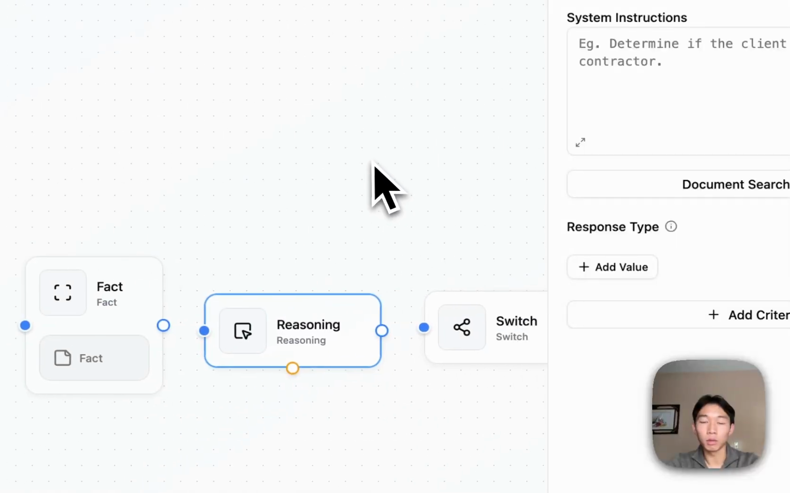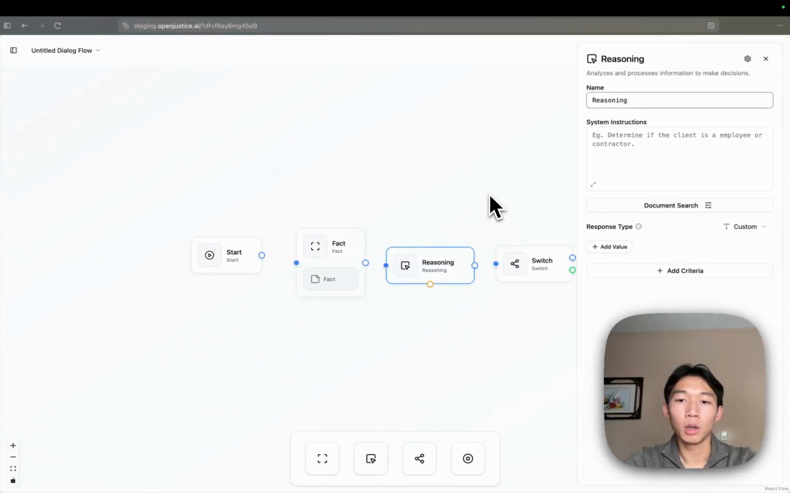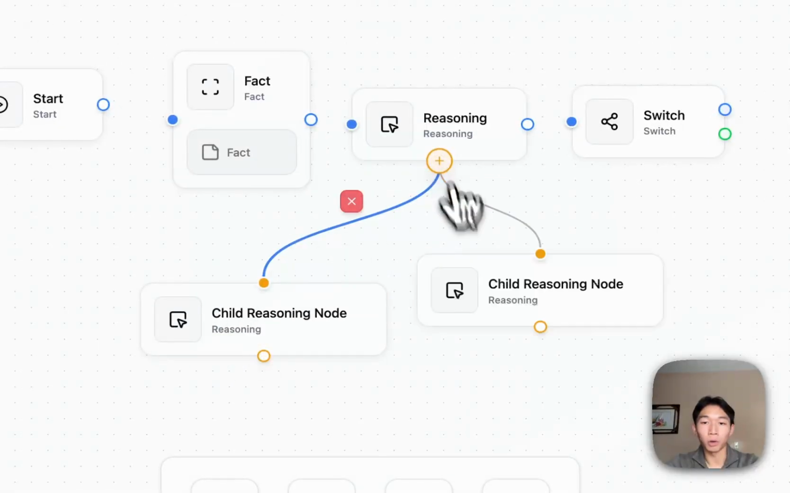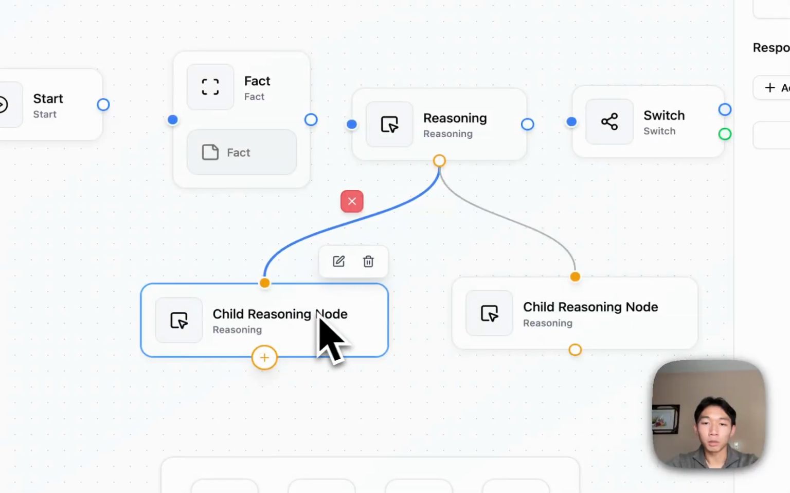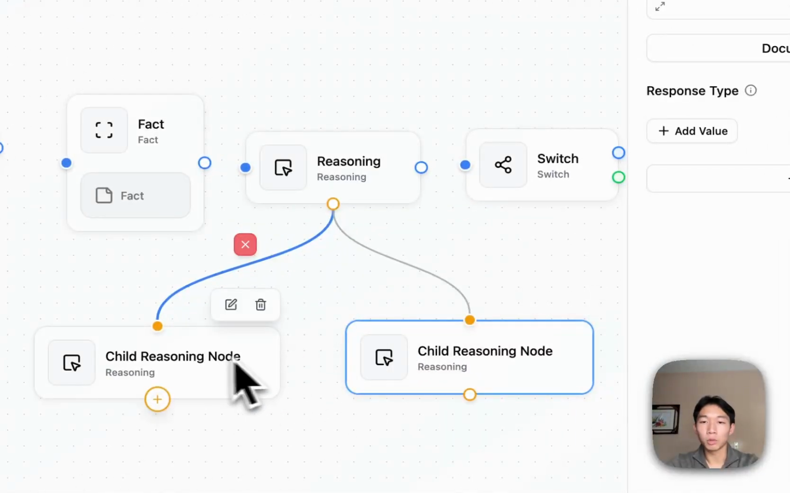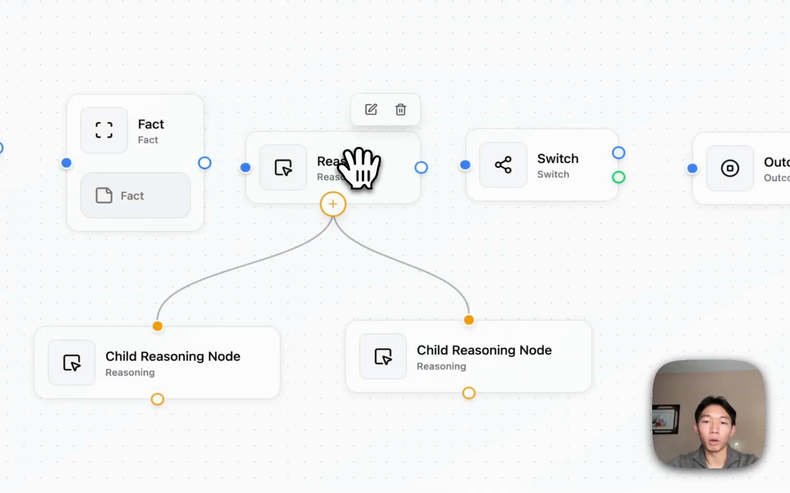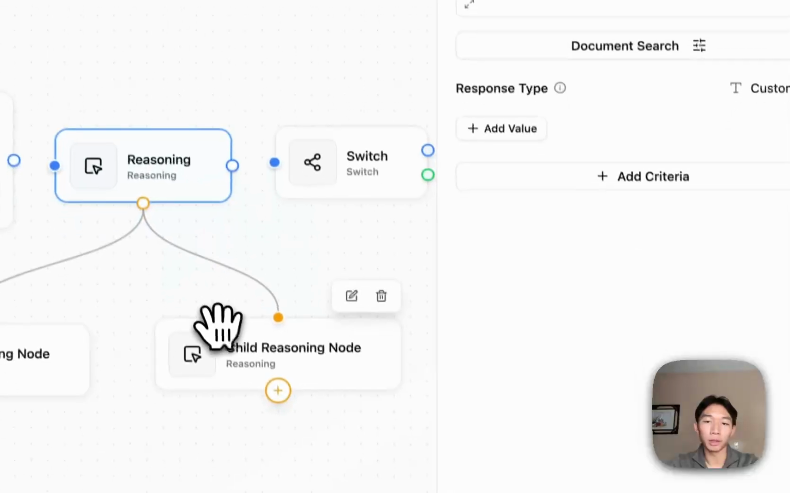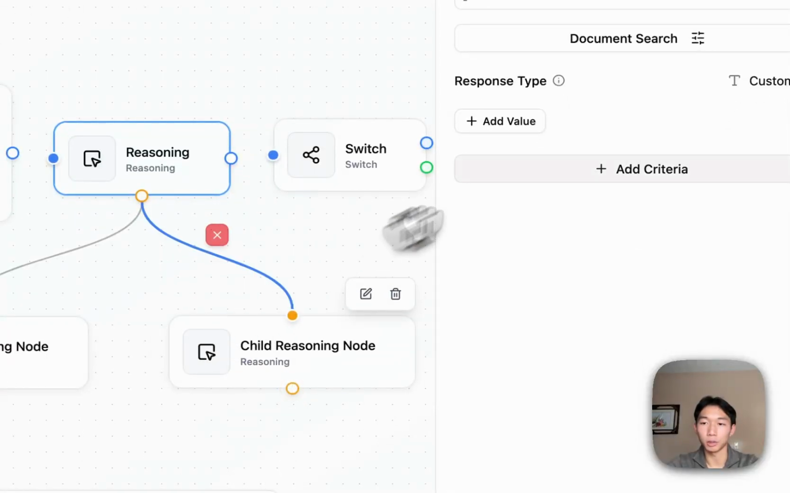Now on to the reasoning node. The reasoning node is similar to the fact node, where it analyzes questions and extracts a response back for it, but it allows you to analyze more complex questions. So imagine you're answering whether or not harassment has occurred in the workplace. You can analyze smaller sub-questions like whether or not verbal harassment has occurred, or whether or not physical harassment has occurred. And you can answer those smaller sub-part questions before answering the overarching question of whether or not harassment has occurred. It allows you to break down the question into smaller sub-questions, essentially.